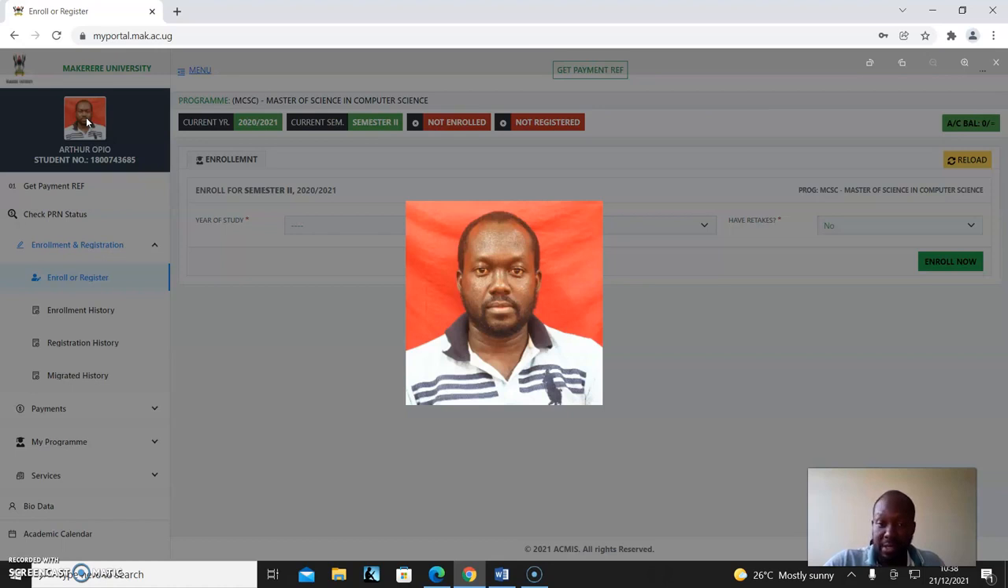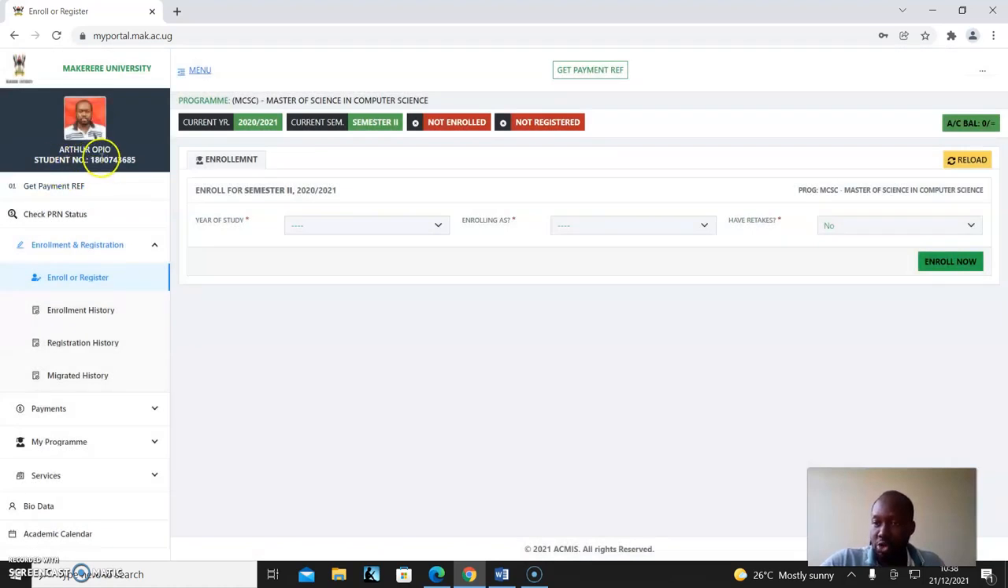If it needs to be updated, that can also be updated. It shows your name and then your student number. And then here it also shows you your program. This is a Master of Science in Computer Science. It shows the current year and then the current semester. If you've enrolled, this will turn blue, and if you've registered, this will also turn blue.